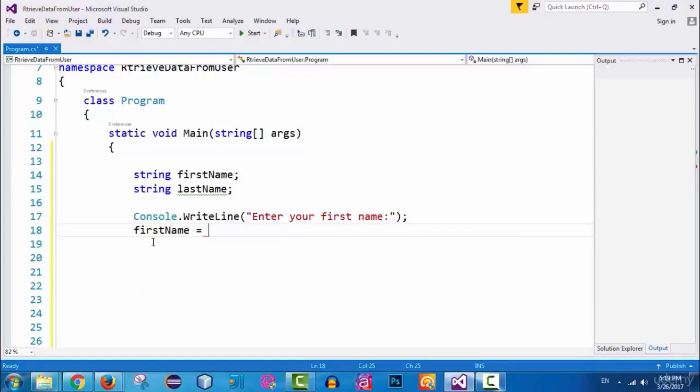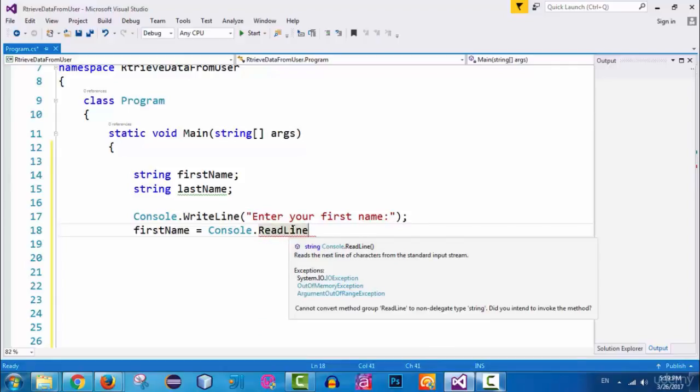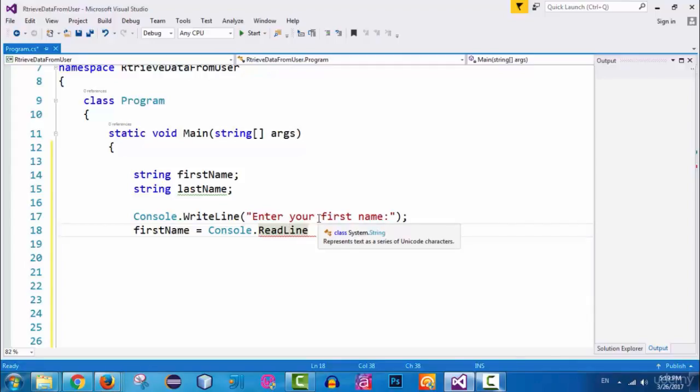In order to do that, again, I am going to refer to the name of the Console class, and here I can say ReadLine. So by using this method, we are going to actually read the data that the user has entered. Look at the documentation here. It says reads the next line of characters from the standard input stream. So if you want to, you can actually click on this ReadLine here, and then press the F1 key on your keyboard in order to be guided to the documentation of this method.